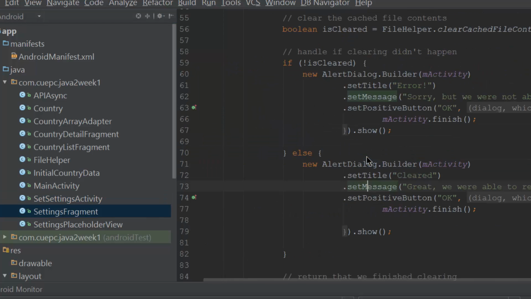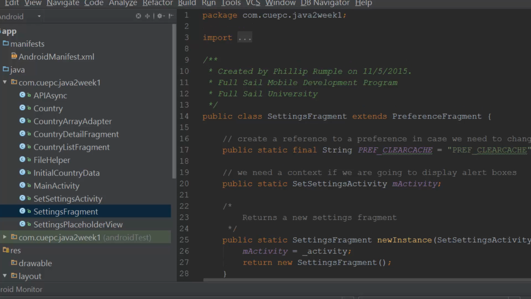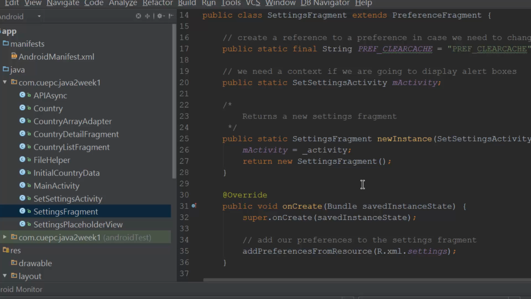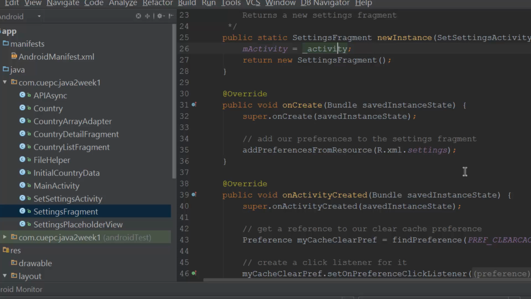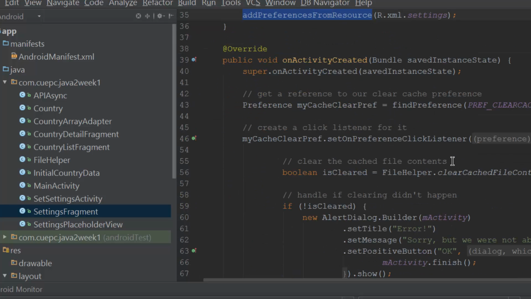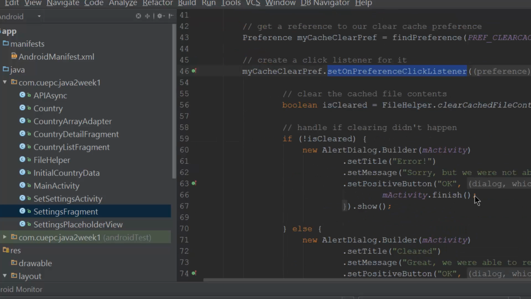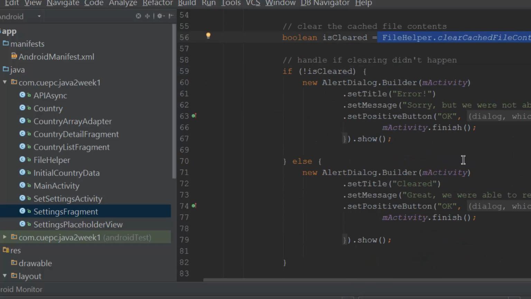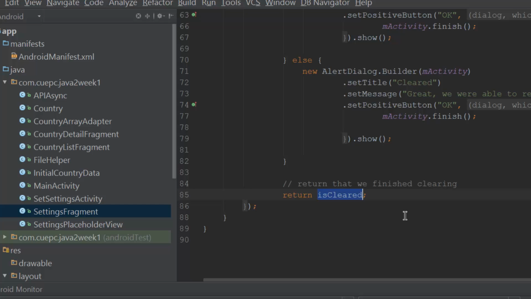And in our settings fragment itself, we create our preference category title. We're just going to create a new instance where we set the activity to our settings activity so we can close it. And we add our resources from our XML file. And then we go ahead and load up our preference in the onActivityCreated. We set our preference on click listener. We tell it what to do, in this case file helper clear cache contents. And we handle any errors that may come up. And when we're done, we return the result.